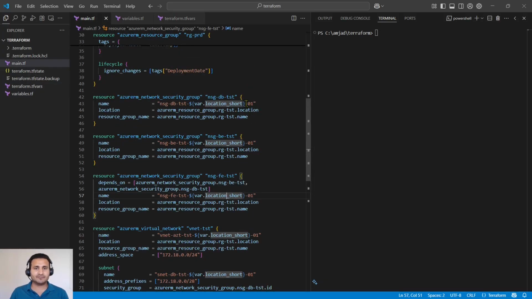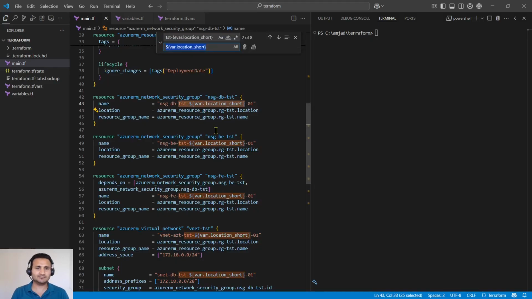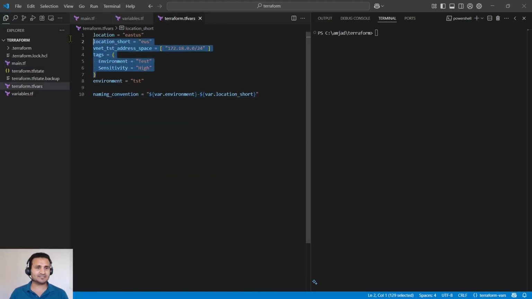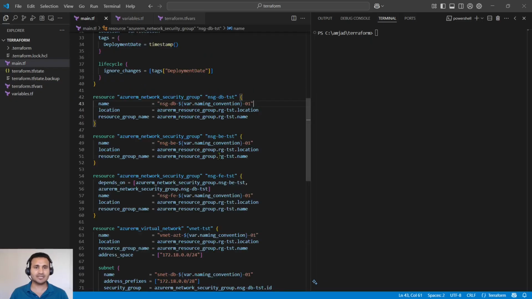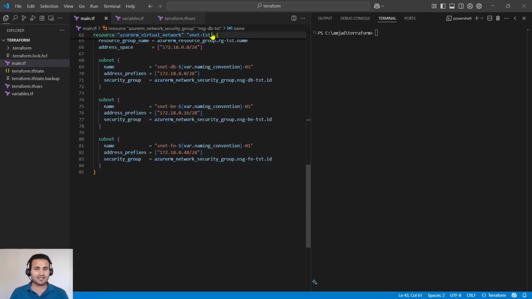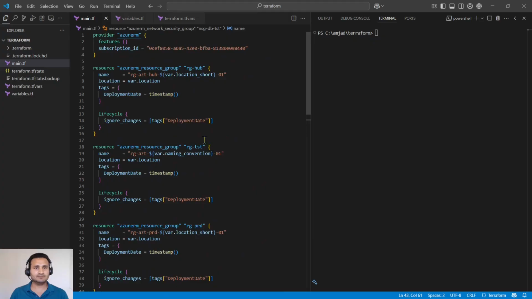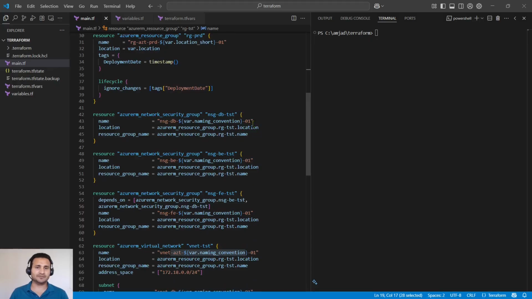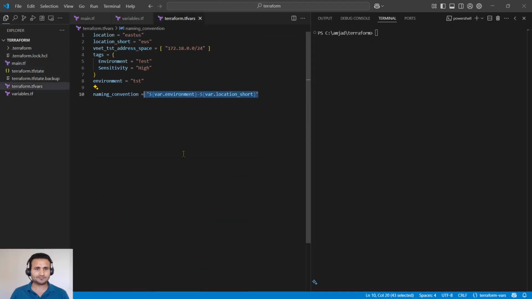And now in the main.tf, I'll just replace this whole value with naming convention. Okay, so now I can manage these two things combined from here. I can pass the value here, and then there will be a third value called naming convention, which will be the combination of the environment and the location short, and it will be replaced everywhere: in the resource group, subnet, and here, and the network security group. So everywhere now the naming convention variable will be taken into consideration, and all the values will be replaced.